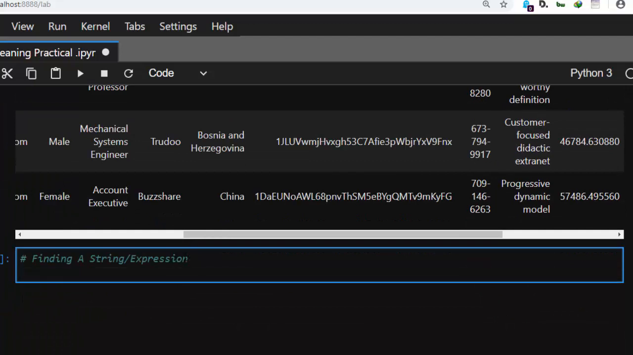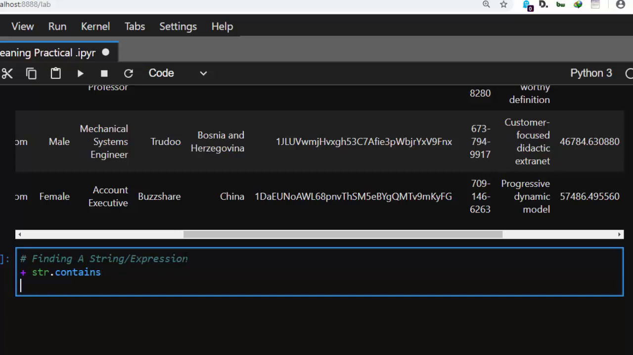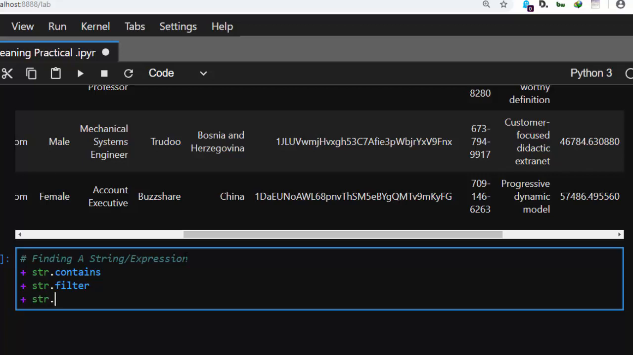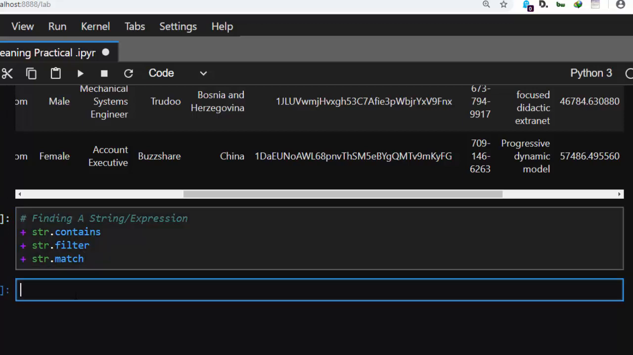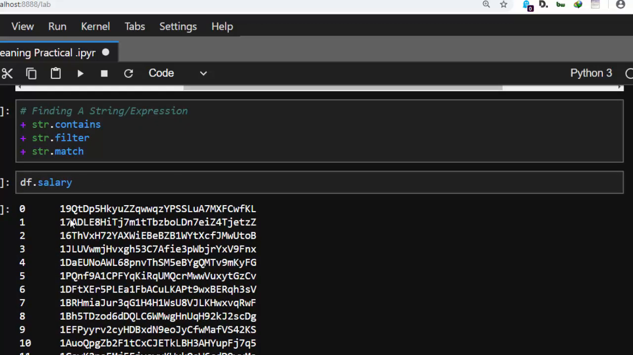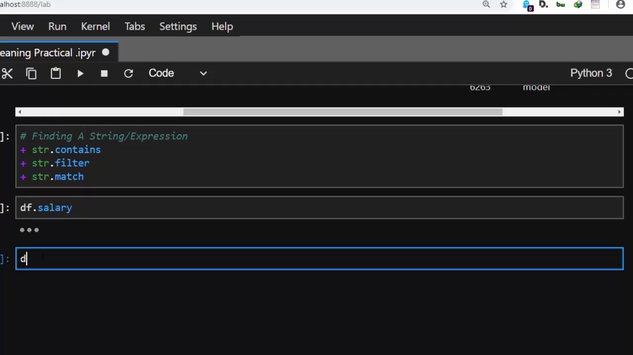There are several methods. You can use the string dot contains, and you can also use the string dot filter, and you can also use the string dot match. There are other methods you can also work on. Now let's see how to do that. The first one is going to be df.salary. We want to find a particular Bitcoin that has the number 19 in front of it. So df.salary dot str dot contains. I want to find every string that contains that particular stuff.